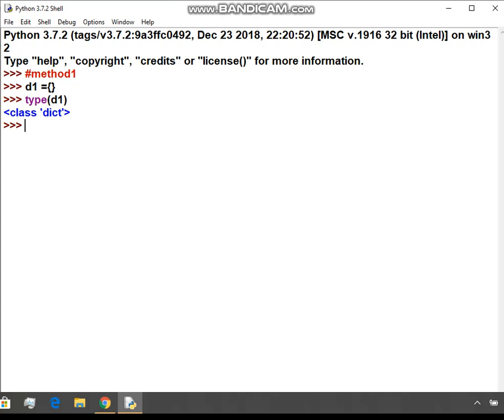We can add the elements into the dictionary one by one by referring to the key. With respect to a dictionary, an element means a key value pair. So first, the key I'm adding now, let the key be K1, and let its value be V1. If I give it like this, a key value pair is inserted.